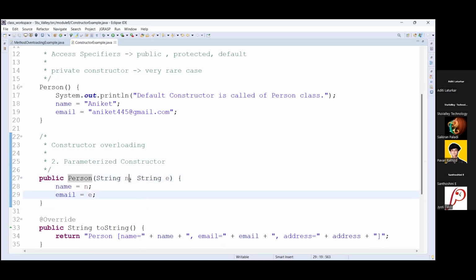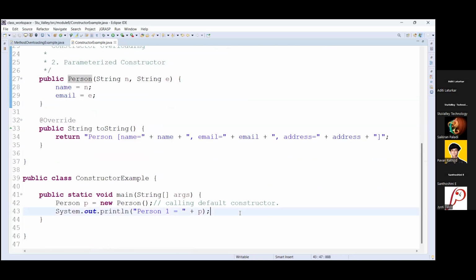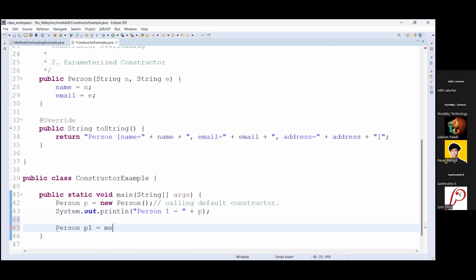Whatever value we are passing here will get stored in that object's name field, and whatever value we are sending here as a parameter will get set to the email field of that object. To call this constructor, we will use another object, Person p1 equals new. After new, instead of this default constructor call, you can replace that with the parameterized constructor by passing two string type values. We are using string type, right?